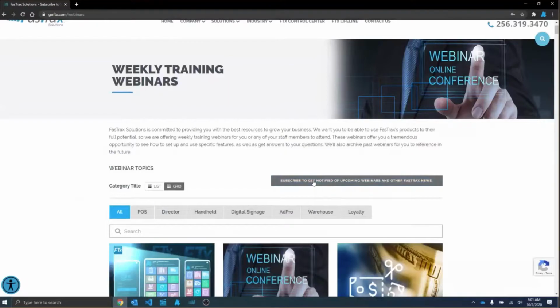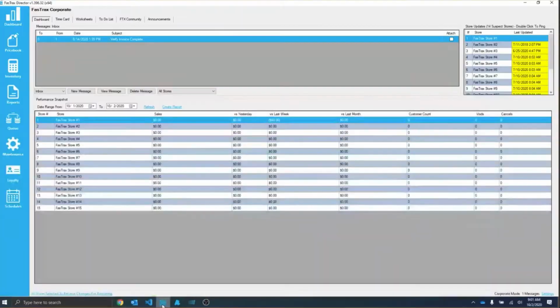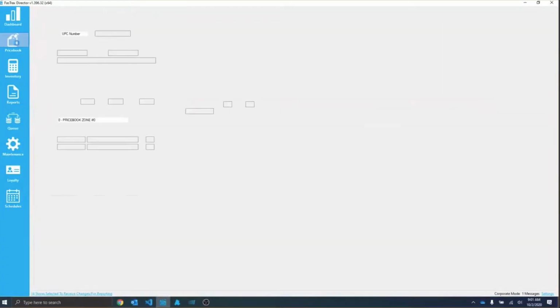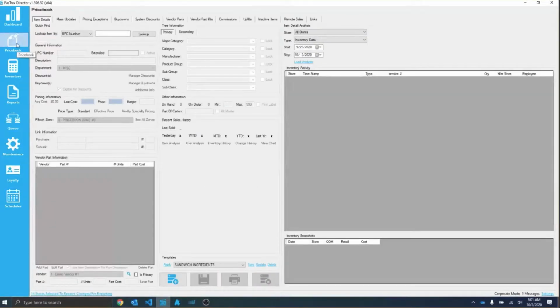Today, we're going to be going over a very important topic when it comes to your price book, and that's effectively managing your cost and price. So I'm going to take a look at Director here, and we're going to take a look at the very first thing that needs to be done, and that's going to be details on your items.